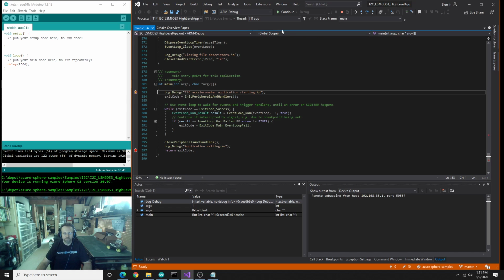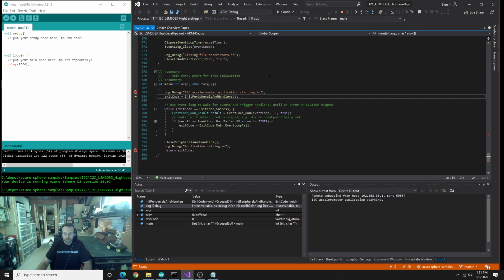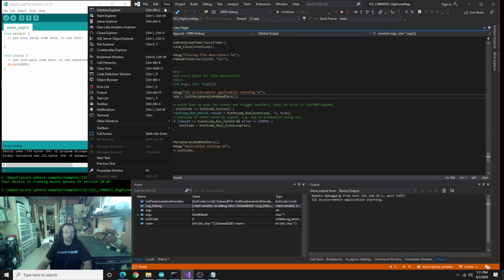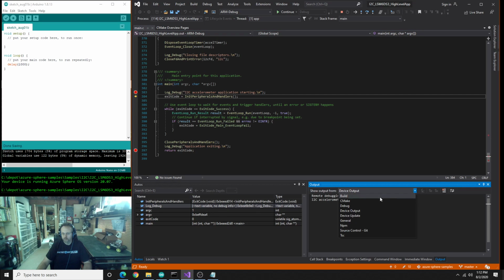Cool. So let's go ahead and F10. So down here you can see I have an output shown. I went to view and then the output window to show this output window. And then in the drop down, I chose device output. So you're going to want to do that so you can see what's going on.